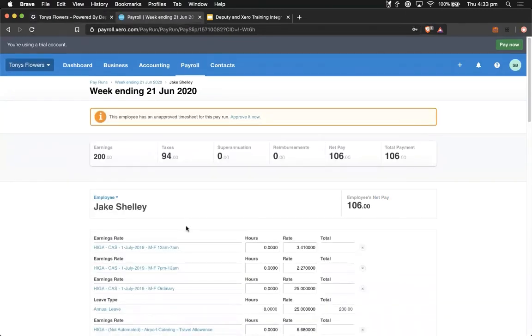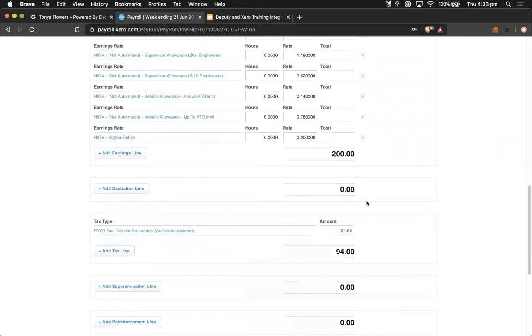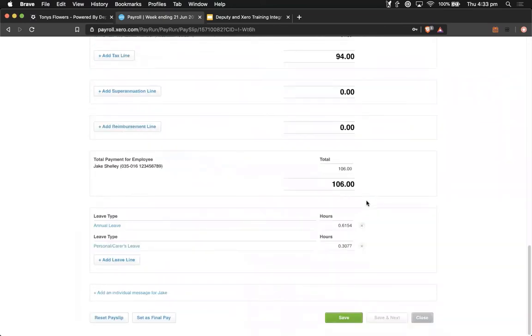So if I click on Jake's name and have a look now down this list, we'll see that the annual leave was 8 hours at that 25 rate, 200. So it gives us a really good summary of this. And if there's any pay line items that you want to remove from the pay slip, you can just hit that X. As you can see, we don't want that kind of thing. Fantastic.